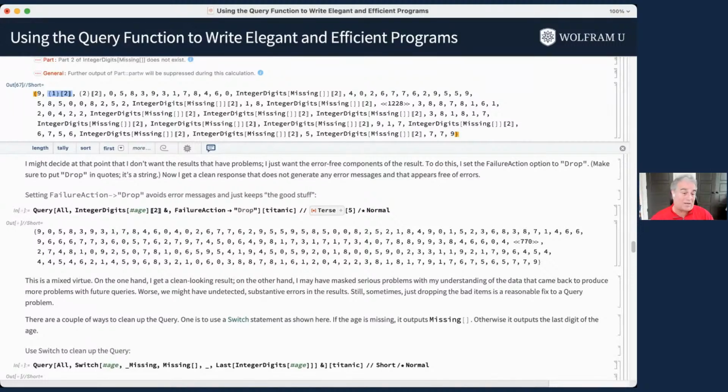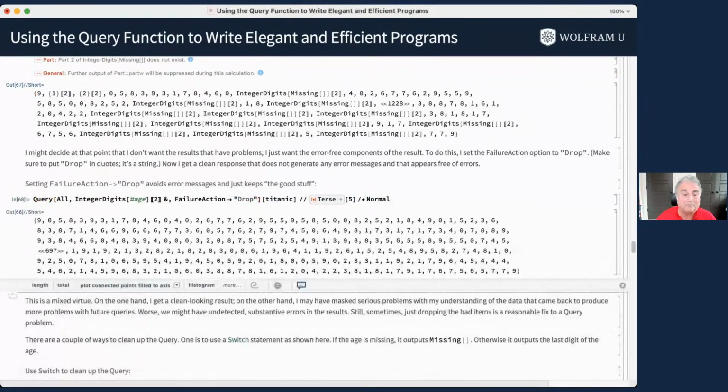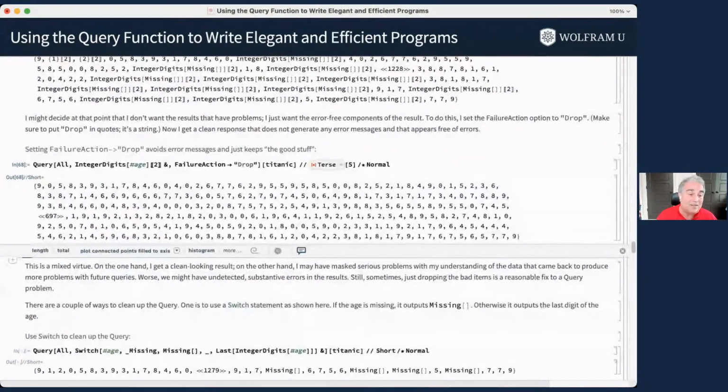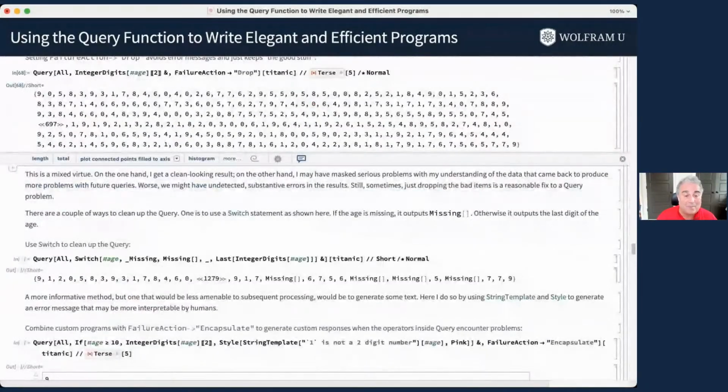Because sometimes you don't want a huge computation aborted because you've got a 50,000 row data set and item 33,007 has a problem with it. You don't want the whole computation to collapse. So just tell it to drop it and that'll work. I mean, it's dangerous because there might actually be a real problem there and you're now sort of ignoring it. But if you just want to get your work done, that's a good idea.